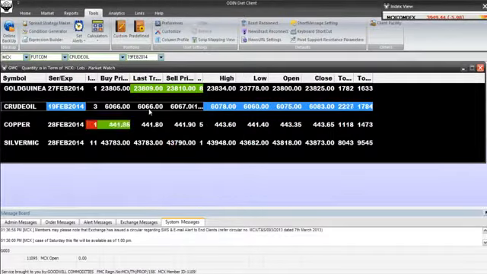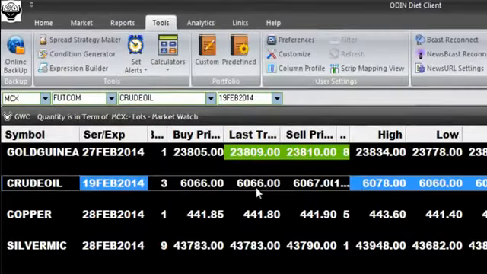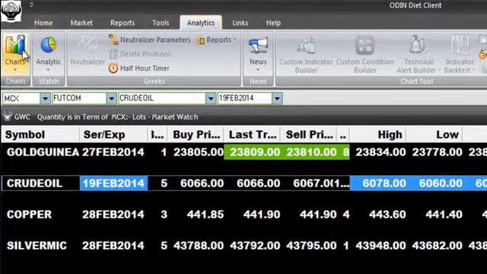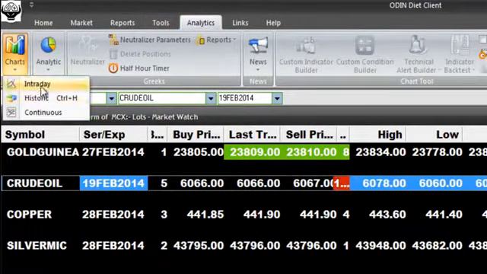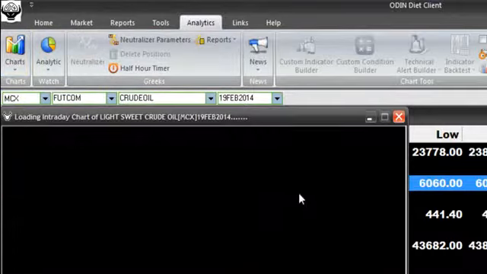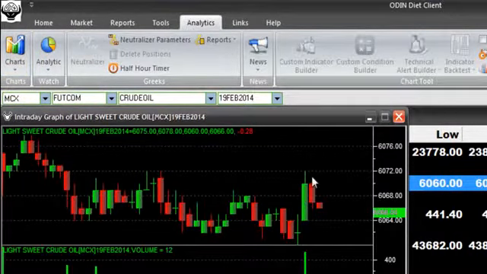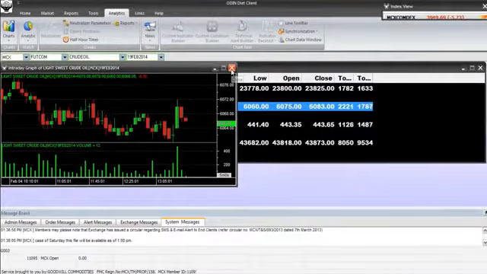The other way to see this chart feature, you can go to this analytics, where you can find the chart, click on the chart, see intraday. Within a few minutes the charts will be loaded and you can make use of this day trading chart.